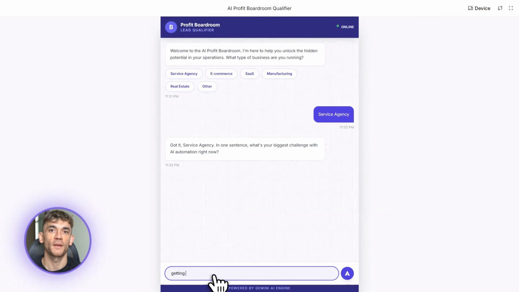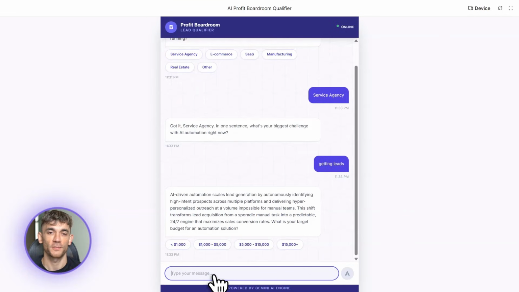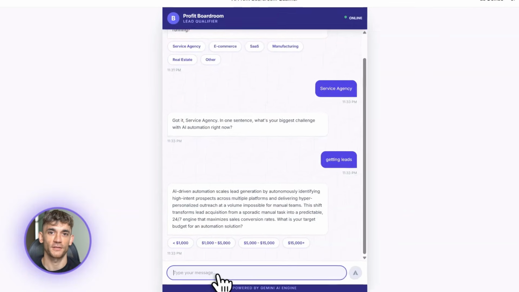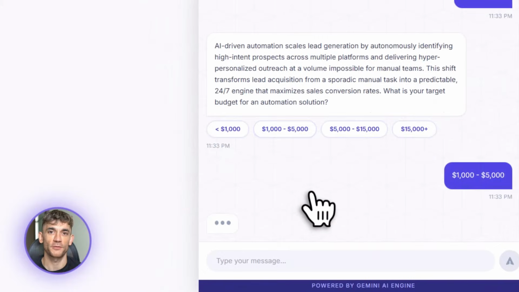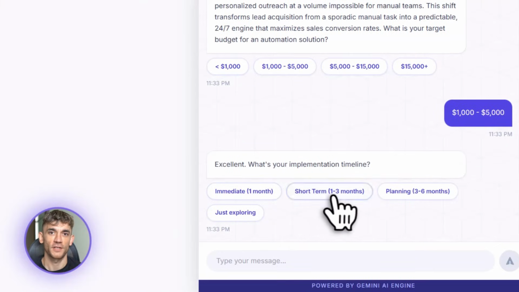Let me test it. I'm going to pretend I'm a visitor to the AI Profit Boardroom website. I fill out the form. Business type, challenge with AI, budget, timeline. The ROI calculator updates automatically. Shows me I can save 20 hours a week with automation. I submit the form. Boom. It qualifies me as a hot lead. Shows me a booking link.